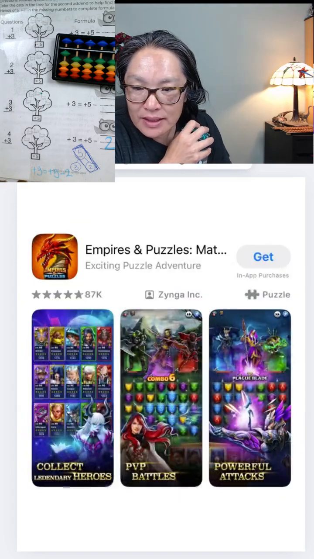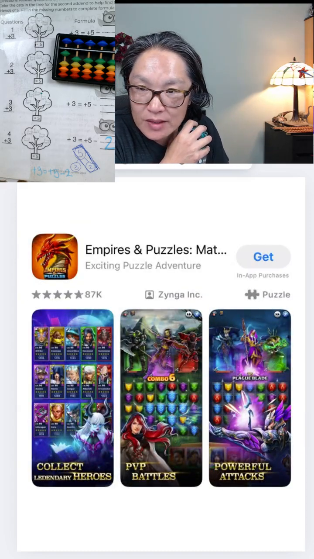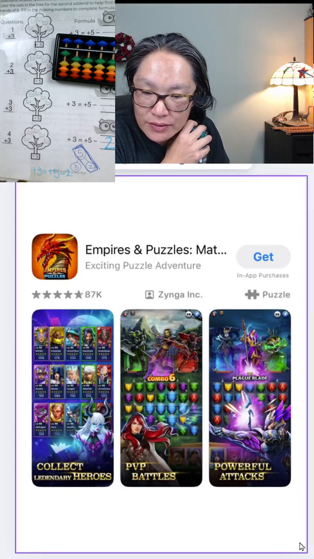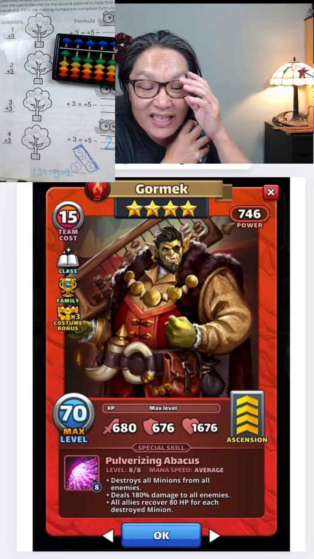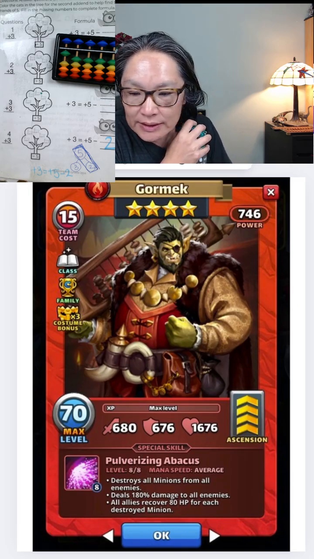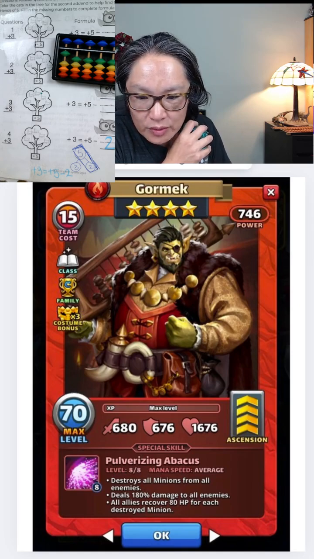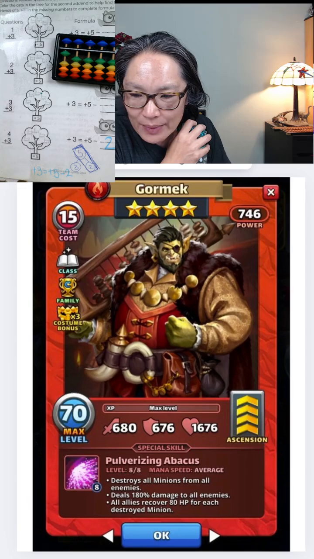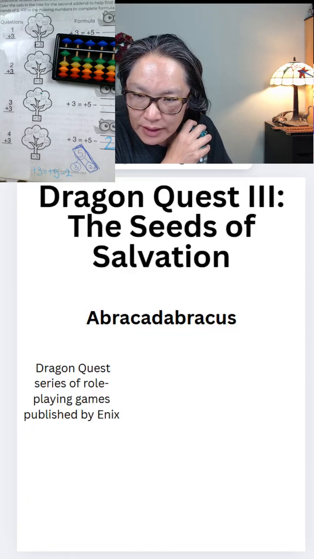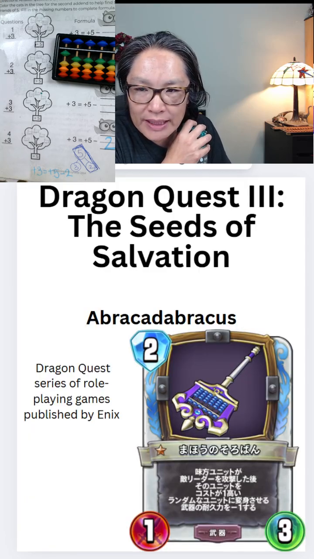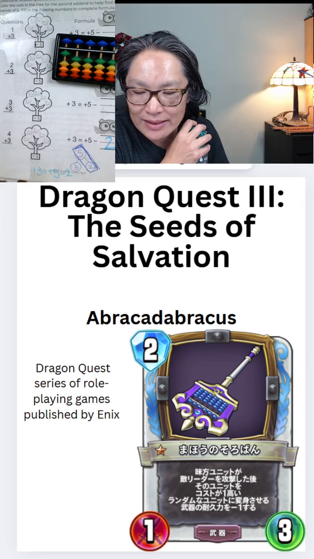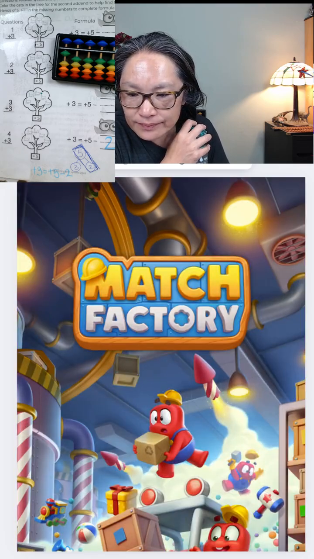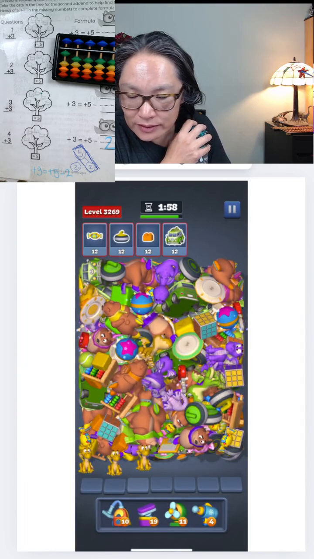Alright, this is the last bit. I don't know if anybody ever played Empires and Puzzles. There's a character that actually uses a pulverizing abacus, which is kind of strange. I don't know why you would want to use a pulverizing abacus, but it is there. Then if you ever played Dragon Quest 3, there is the Seeds of Salvation. There's the Abracadabra Abacus. In Match Factory, there is an abacus in here.